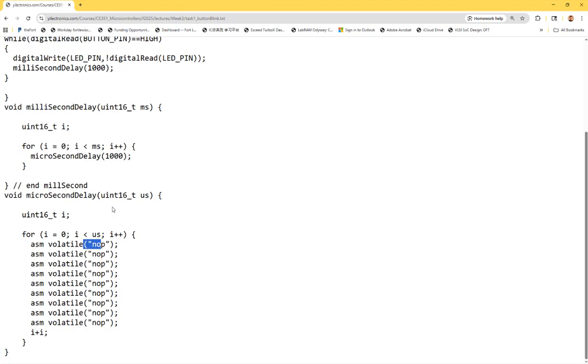And you can see it's a nested for loop. Here's a millisecond delay, right? You carry that argument into this function, and this function calls the microsecond delay 1,000 times. If this function delays for 1 microsecond, and you give a 1 here, it's going to do it 1,000 times, which will be 1 millisecond. Do you know what I'm saying?